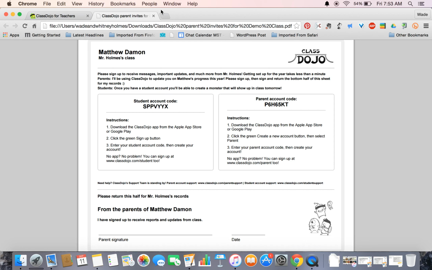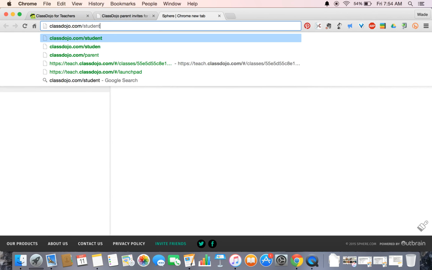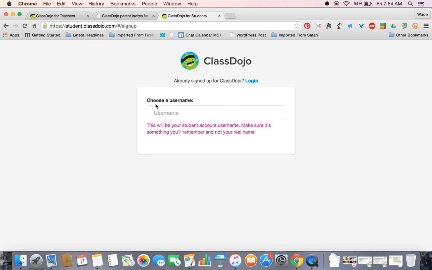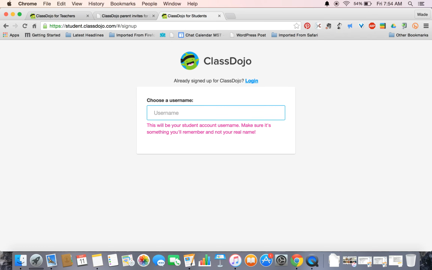So what you're going to do, students, is you're going to go to classdojo.com/student. Okay, let me just type that in for you. And it'll pull up a screen here. It says, choose a username. Students, make sure that you pick a username that you'll remember. I recommend that you maybe try to find something with your first and last name, but you'll notice that if we type it in, more than likely your username is going to be taken.